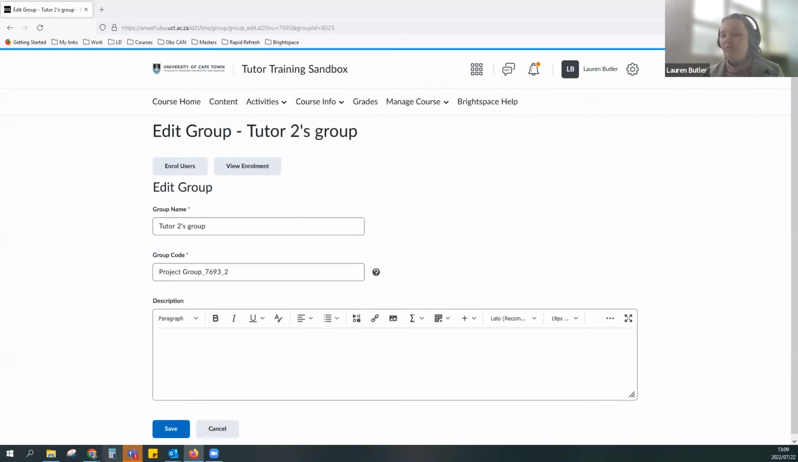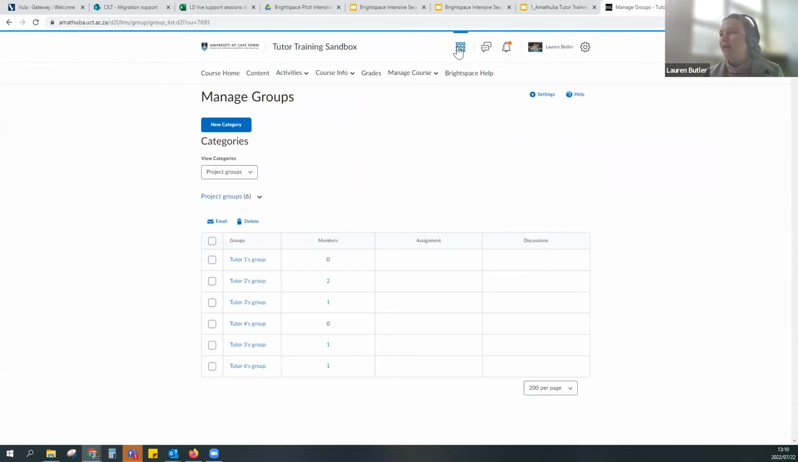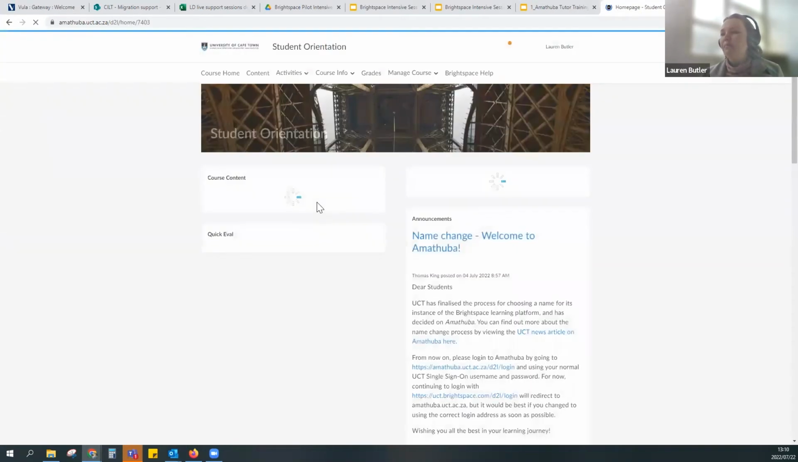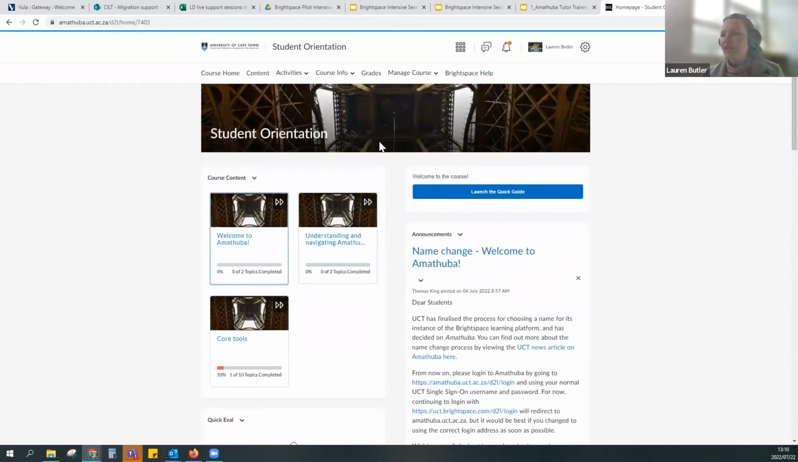I just want to quickly show you what it looks like on the student orientation side, because this gives you a good idea of what it looks like when there are a whole lot of students in the group. So I go to course info and then groups.